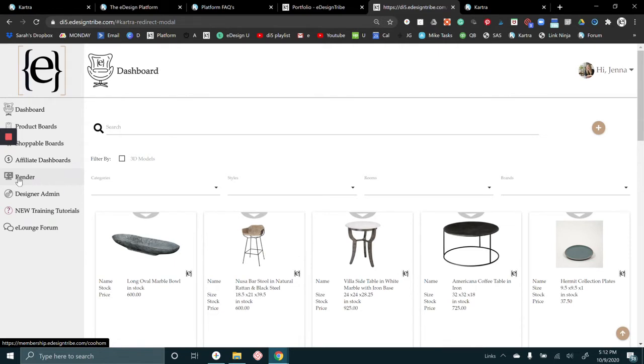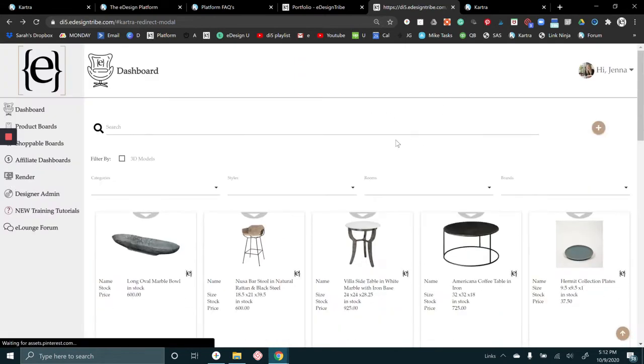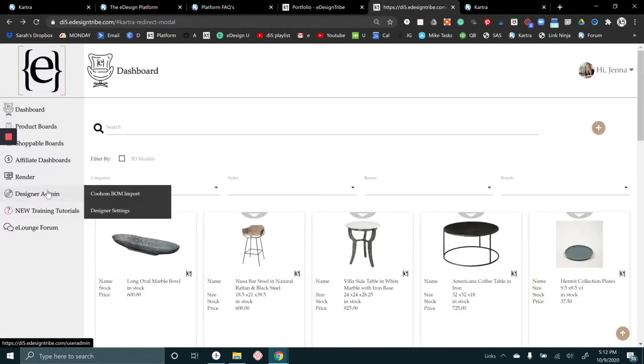So when you click render, it's just going to take you over to the rendering program as it did before. Right here, tap this, and then you'll be able to get right in if you have a pop-up blocker like I do. So if that's the case, then you can just access it very quickly. And then the bill of material import is still here, designer settings are still here, same with affiliates and whatnot.